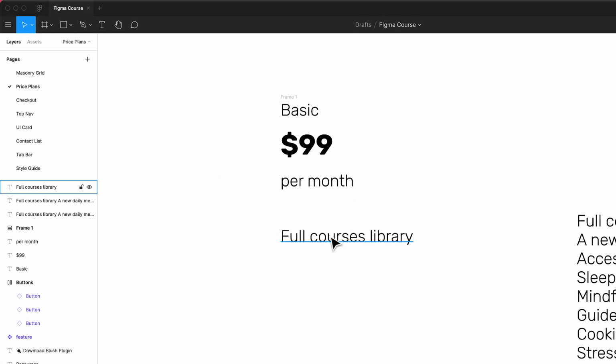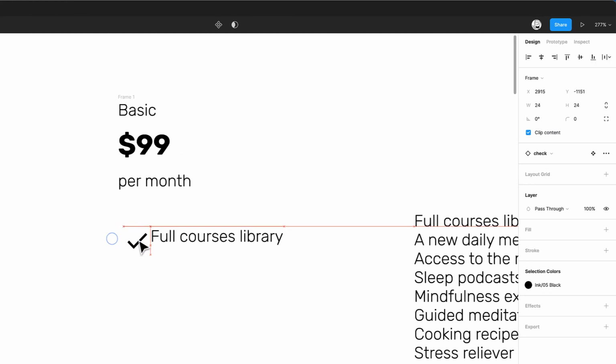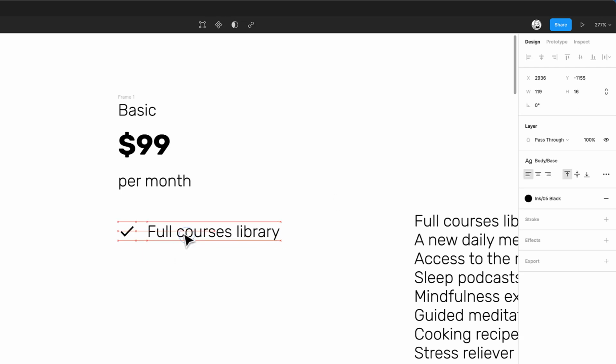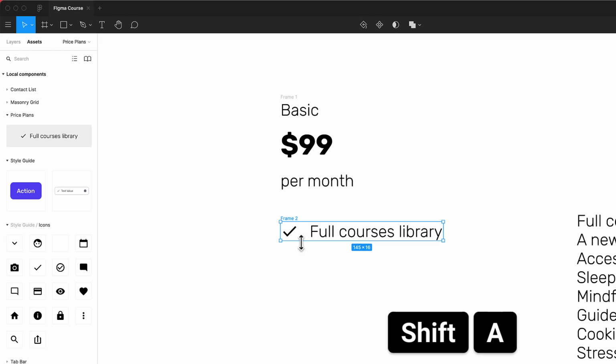And also I'm going to add one icon here. I already added some assets here, some icons. So if you open this file, you're going to be able to just get all these assets too. Okay, so we have this. I'm going to change this to 16 pixels. 16 pixels should be good. And now I'm going to create an auto layout with these two elements, the check mark and this text. So I'm just going to press Shift A. Boom. Now we have this.